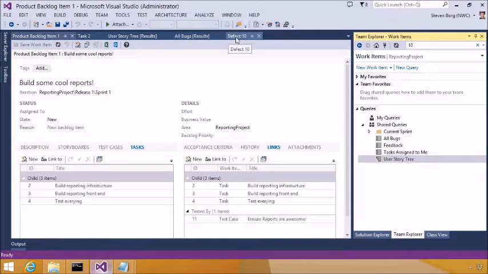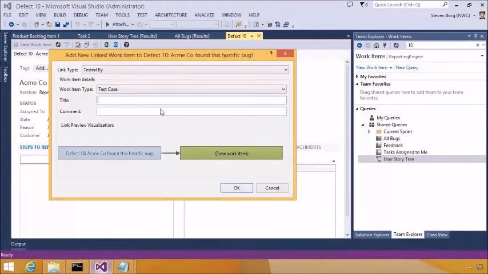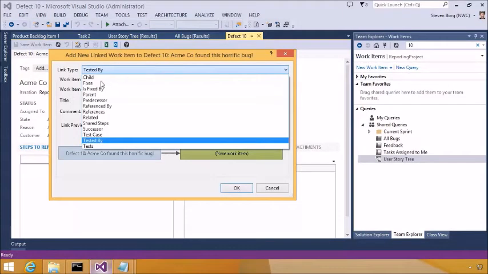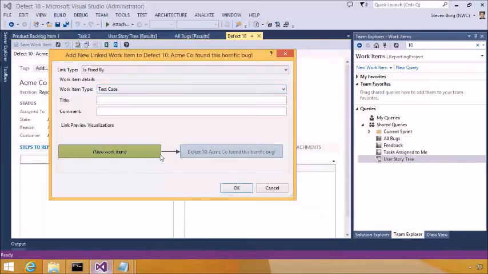Then let's find our defect. Defect 10, and in defect 10 we can go to links and create a new link, and one of the things we now have is fixed by. So the link type is fixed by, or fixes. We can create a task that fixes this defect. Do this to fix defect. Whatever it is. You get the idea.